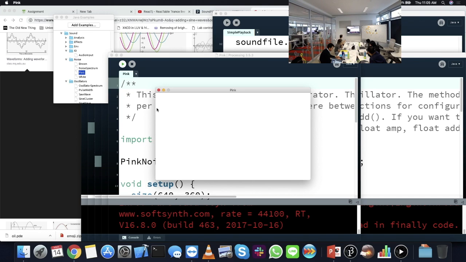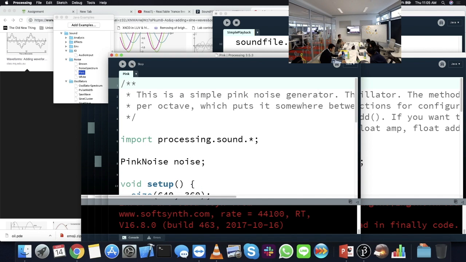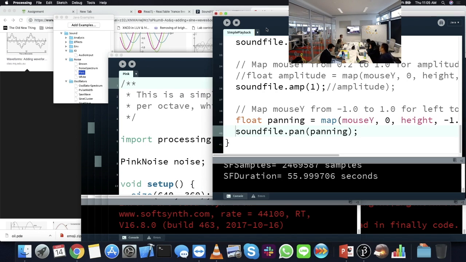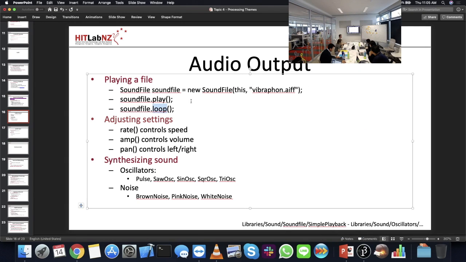Can't really hear it very well, but it's not quite as harsh and abrasive as white noise, but not as bassy as brown noise as well. So there are various things you can do to generate audio, but realistically, most people are just going to play back a sound file because that's the easiest way to deal with it.